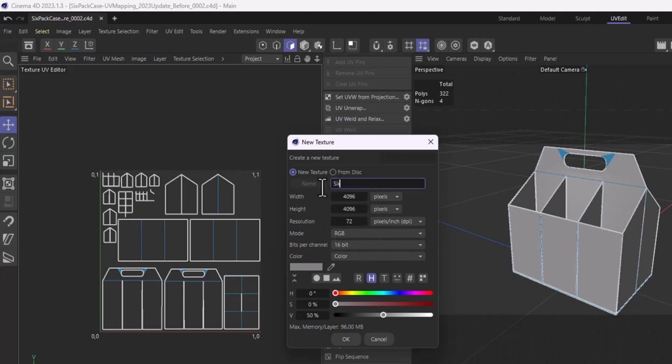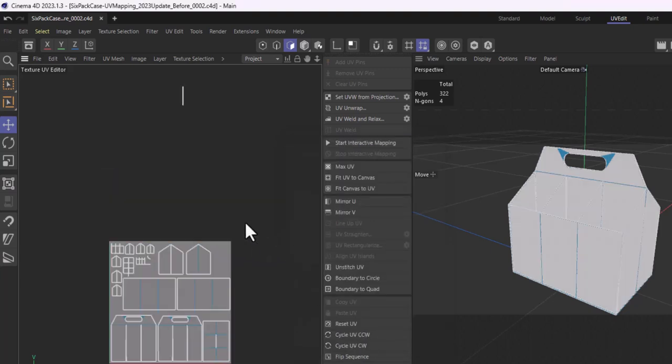So I'm going to name this 6-pack case underscore texture. 4000 by 4000 pixels is great. That's a good size. And once I hit OK, you'll see this color change. And there we go. So now you see how this has turned to a light gray, and the color gray on this model has also changed.